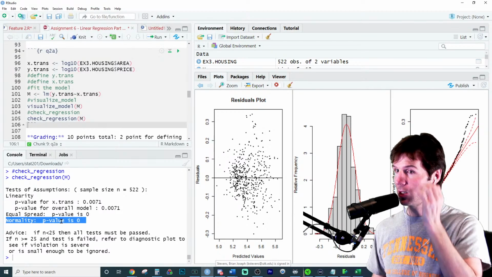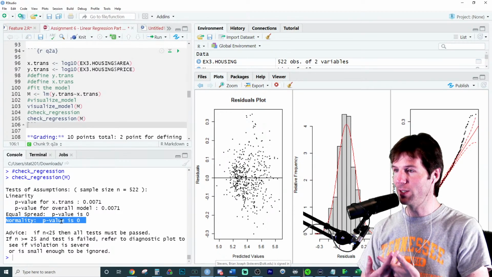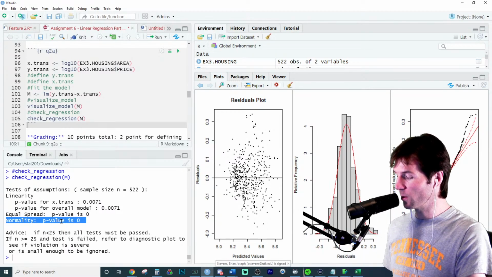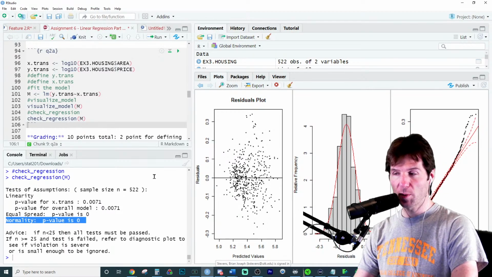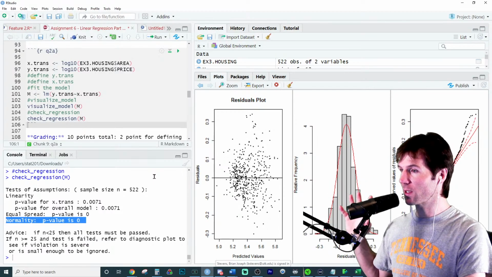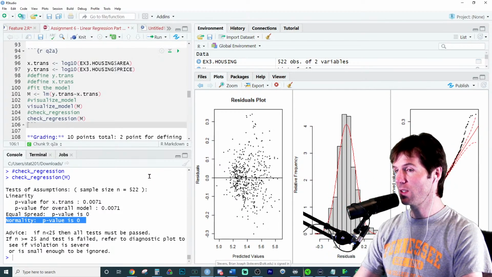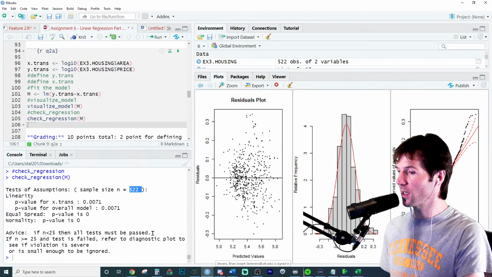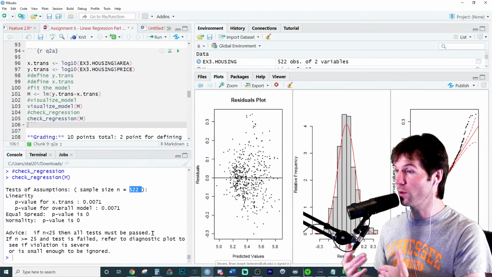So we're actually checking the conditions: is it linear? Is it equal spread? Is there a plot thickening issue? And normality of residuals is something we talk about a lot in 320. There are problems with all of those. But now we have to see if the sample size is at least 25 to continue. Since we have a sample size of at least 25, we can go on and do the remaining checks.